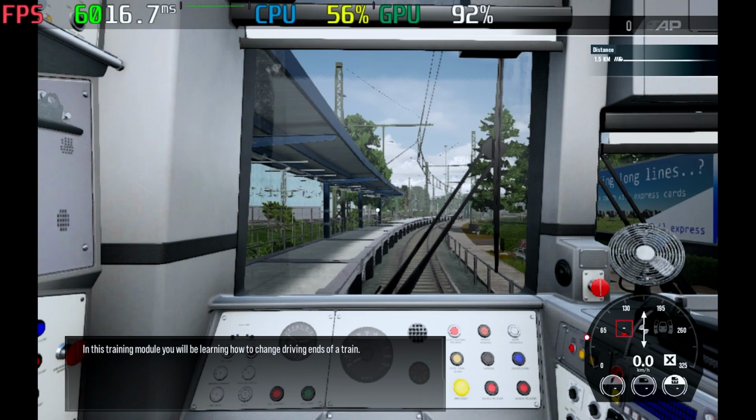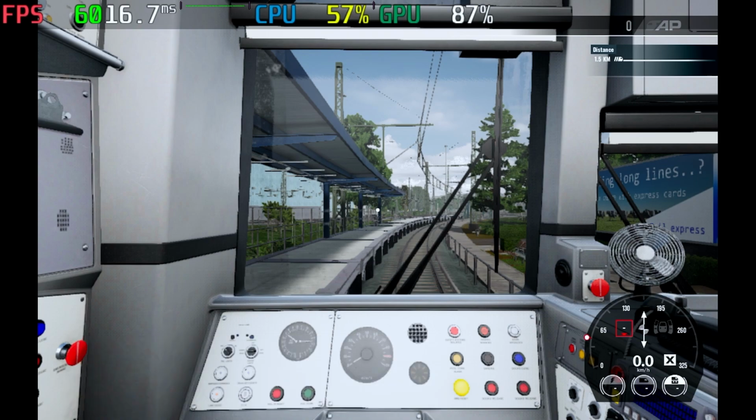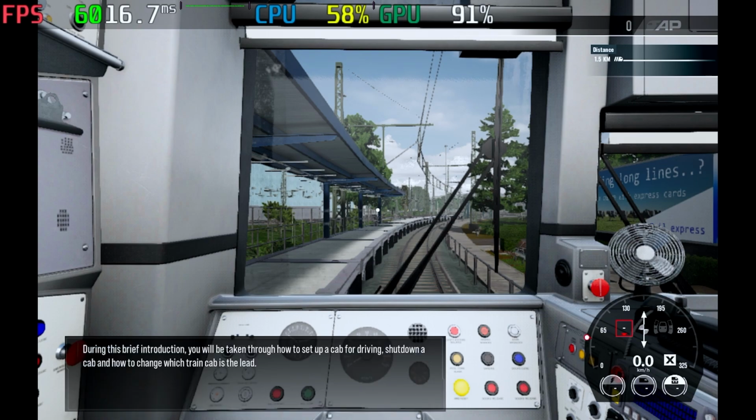In this training module, you will be learning how to change driving ends of a train. During this brief introduction, you will be taken through how to set up a cab for driving, shut down a cab, and how to change which train cab is the lead.